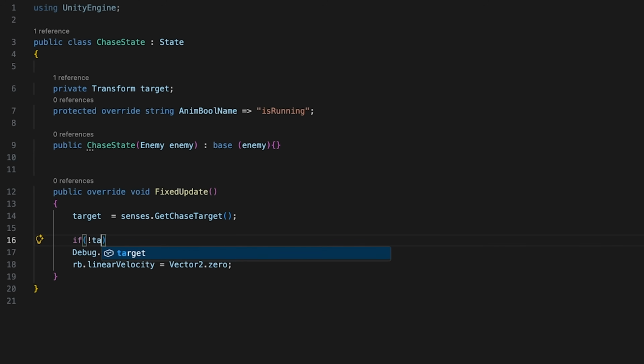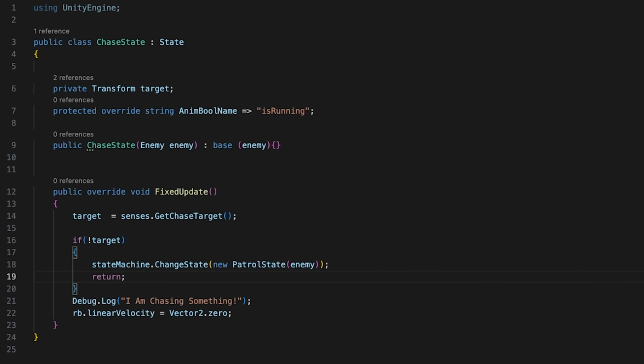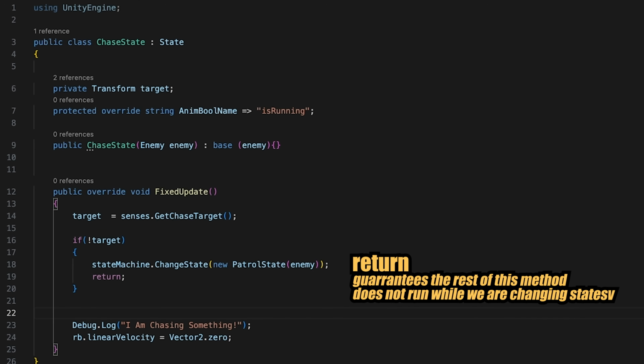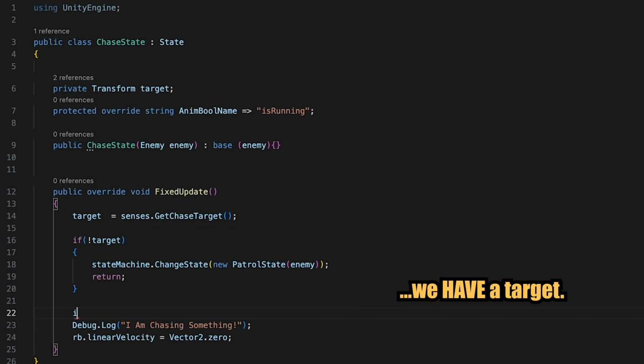Now if there's no target, that either means the player's moved out of range or is dead or something like that, in which case we need to change states back to the patrol state. We'll then add a return statement so we don't execute any further. Now if we make it past that return statement, that means we have a target. So next let's ask our senses if we are hitting a wall or if we are at a cliff.